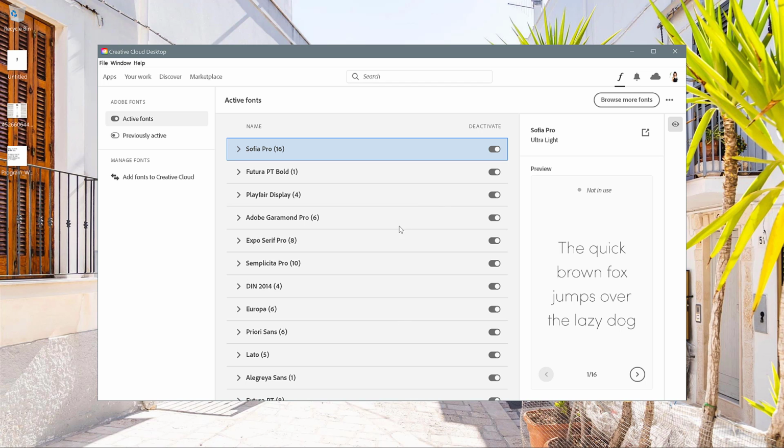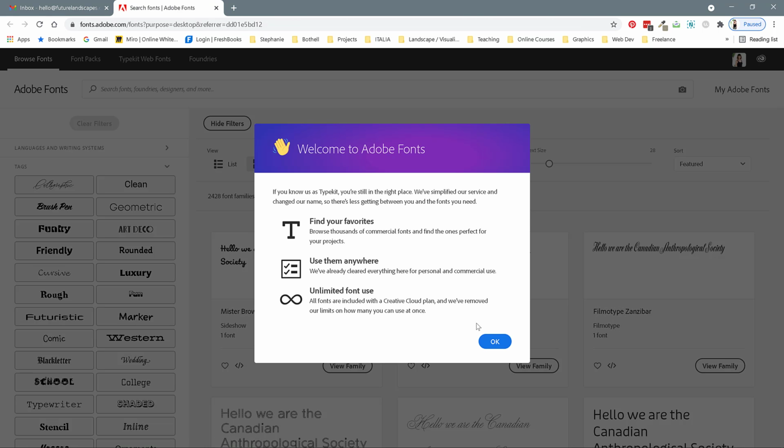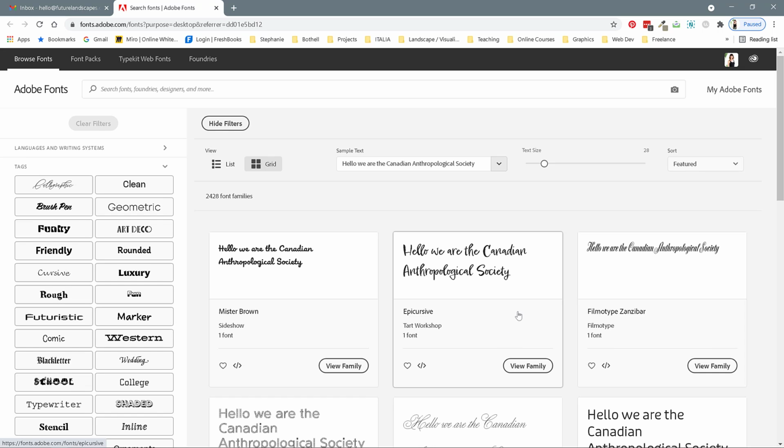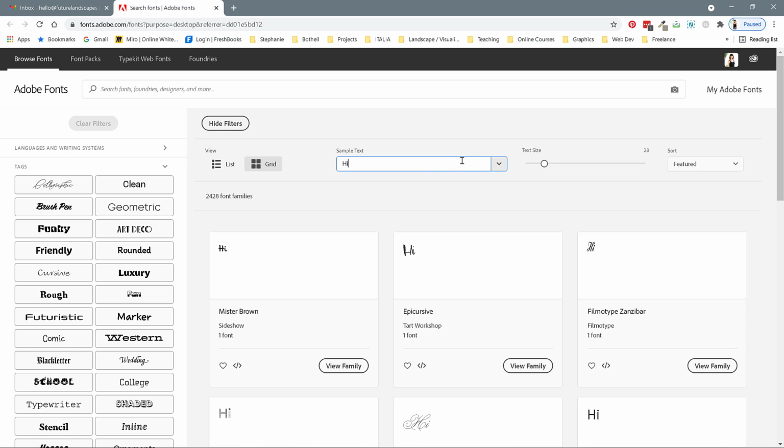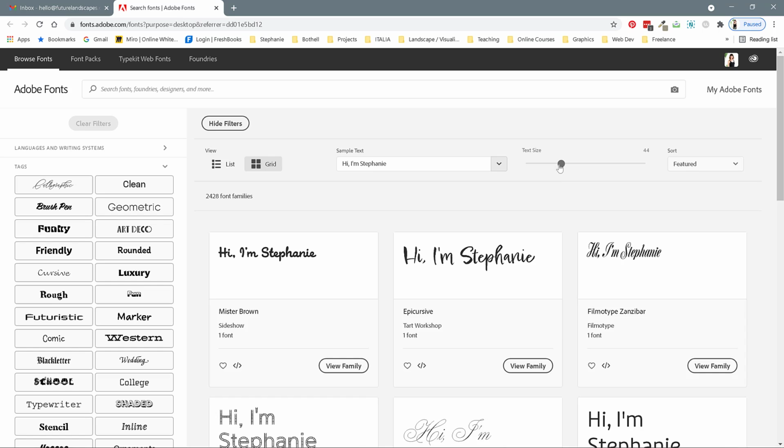So I'm going to show you how you can go ahead and activate those. If you open this up and you go to Browse More Fonts, it's going to open up a browser window that will take you to Adobe Fonts. And then you can look through their offerings and you can activate them directly from within this area here. So if you know what font you're looking for, obviously you could just type it in here. You can also change the sample text that you're wanting to use. And you can change the text size.